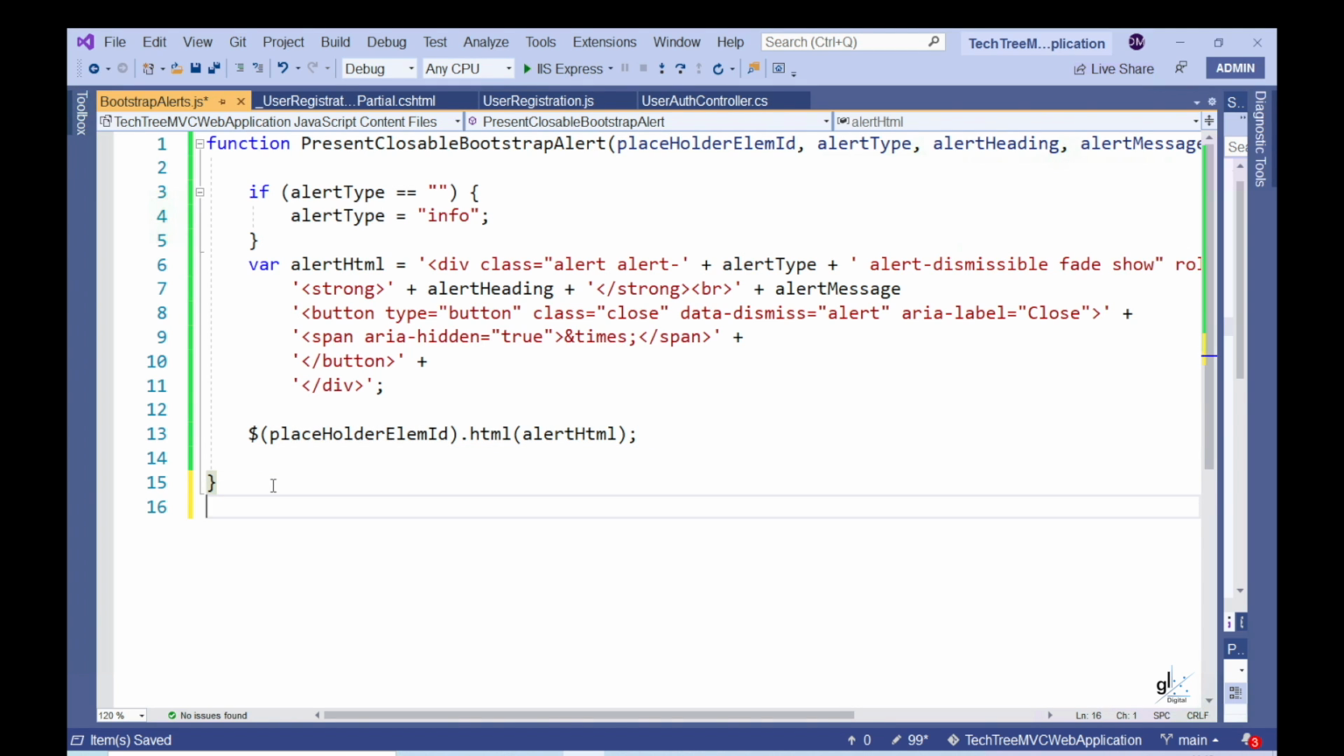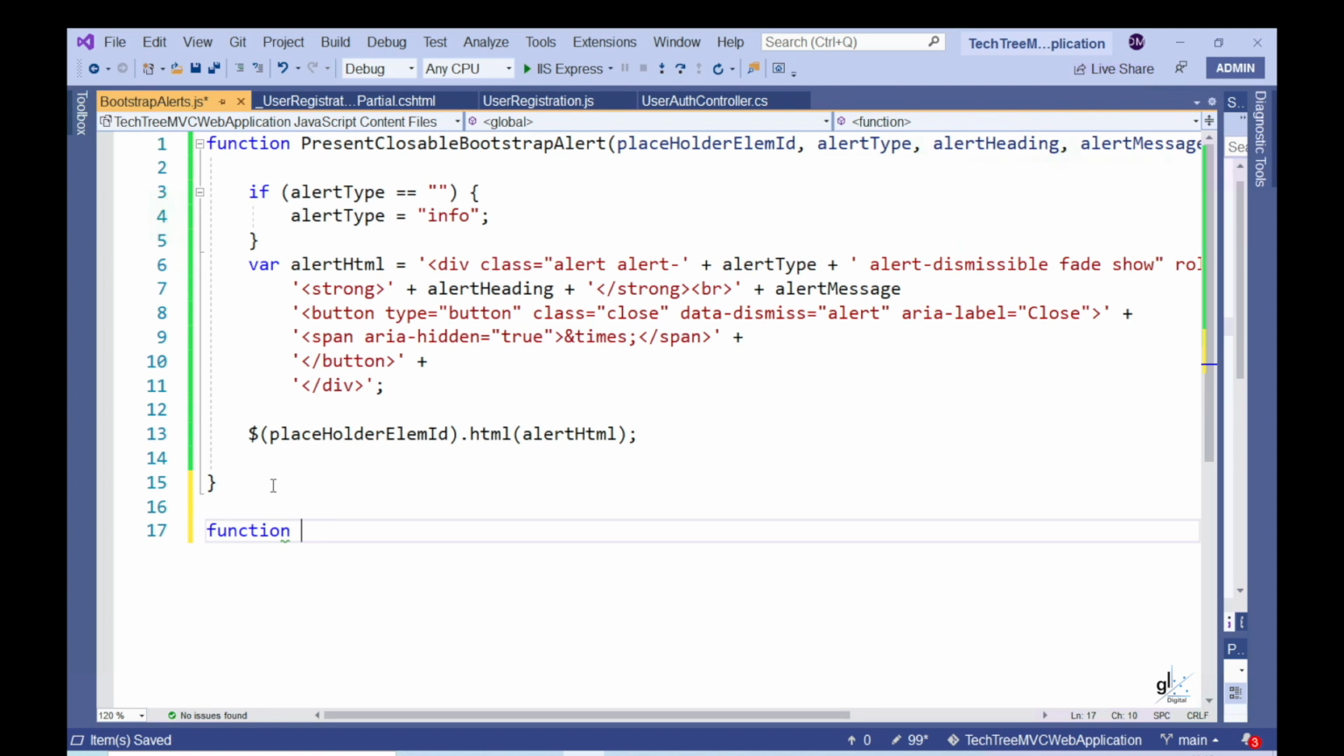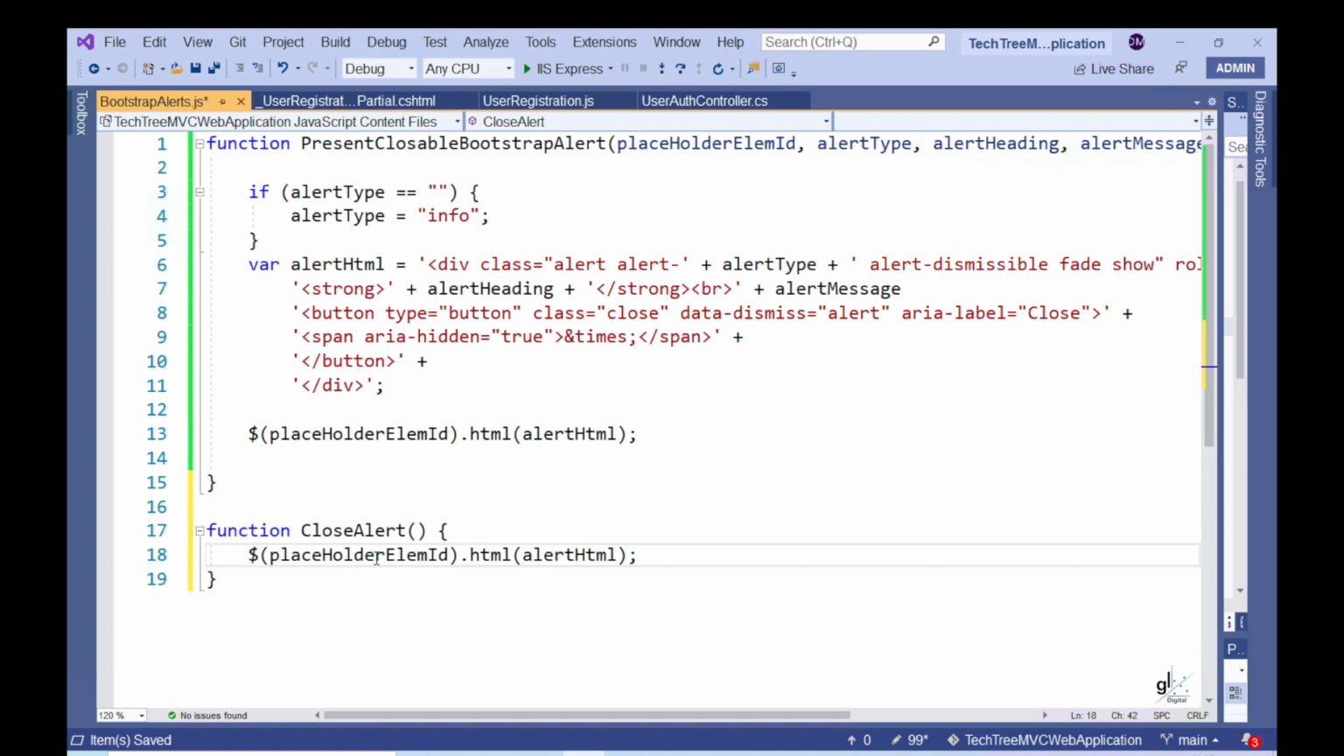So the arguments passed into this method have now been integrated with the Bootstrap alert HTML, which is what makes this one method reusable for multiple scenarios. Then we can add the alert HTML to the appropriate element with this line of code that uses jQuery's HTML method. Let's create another method named closeAlert.